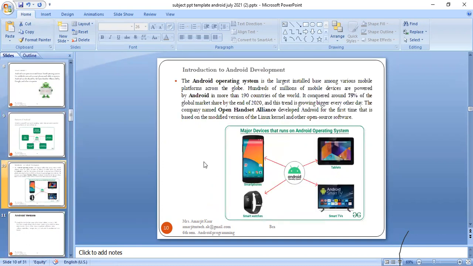The Android operating system has the largest installation base among various mobile platforms across the globe. Hundreds of millions of mobile devices are powered by Android in more than 190 countries of the world. It accounted for around 75% of the global market share by the end of 2020, and this trend is growing bigger every day. The company named Open Handset Alliance developed Android for the first time, and it is based on a modified version of the Linux kernel and other open source software.